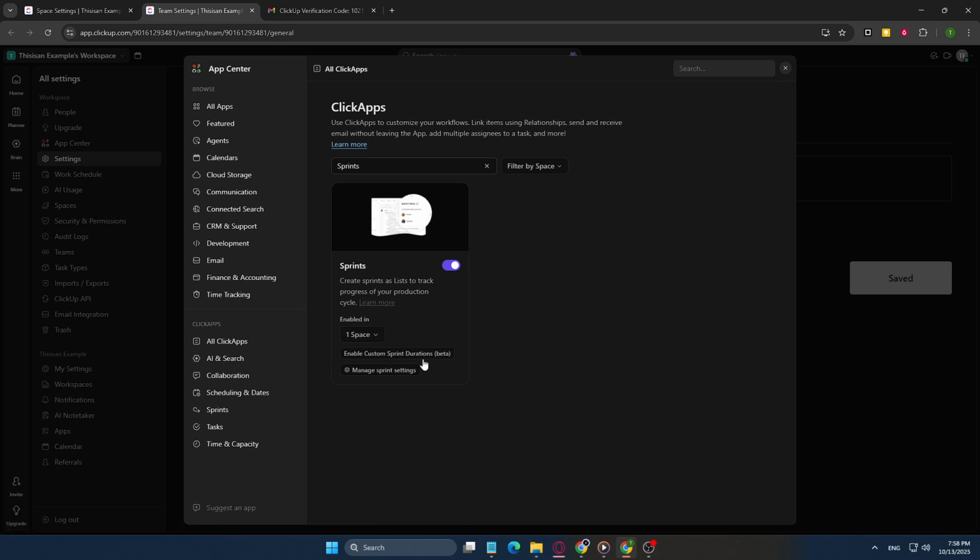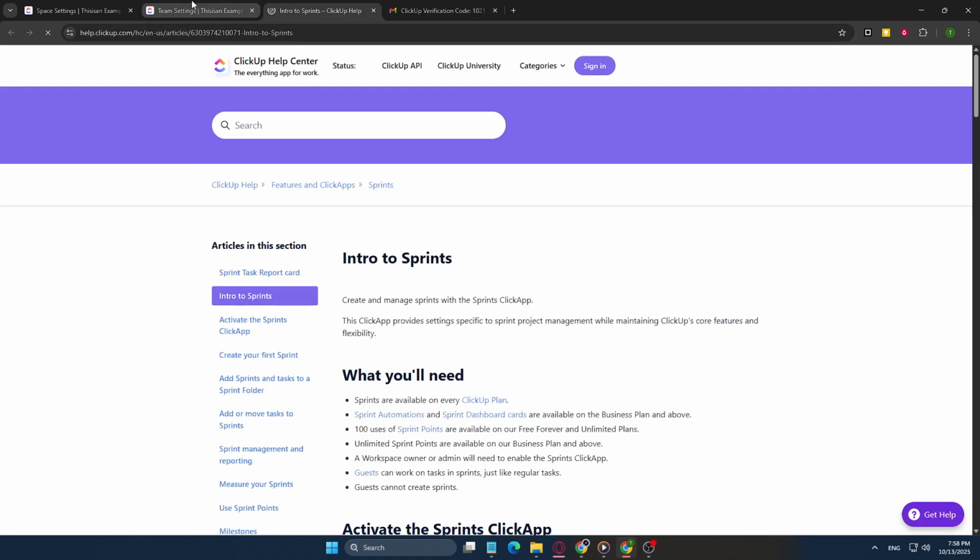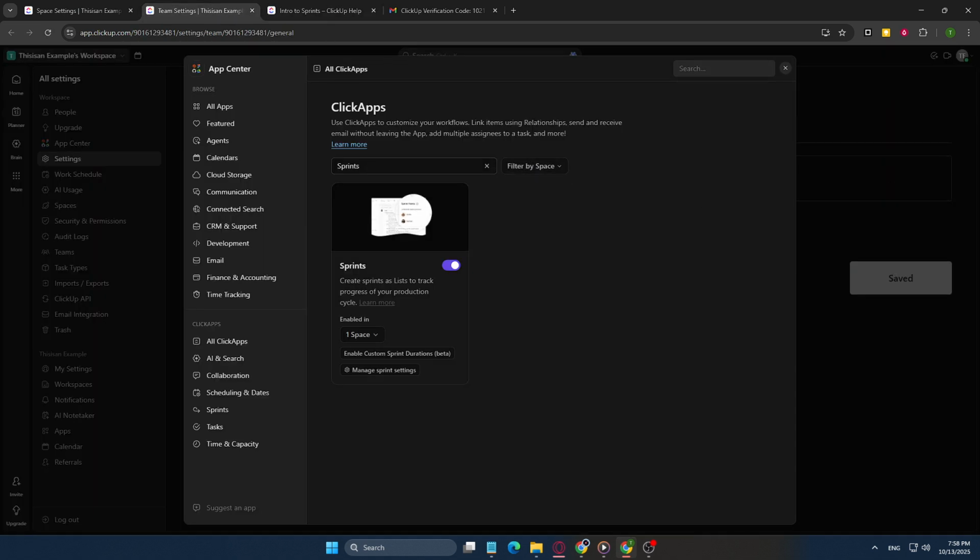So, by following these simple steps, you've integrated the power of sprints into your ClickUp workspace, optimally positioning your team for enhanced productivity and improved project management. As you move forward, ensure to regularly review and adapt your sprint configurations to meet your evolving project needs.